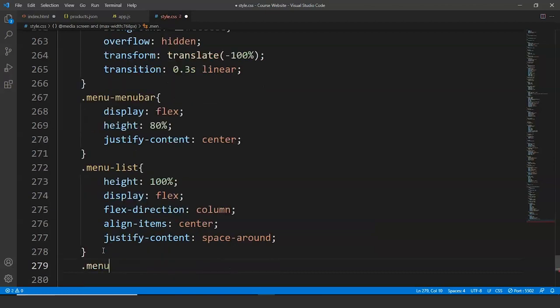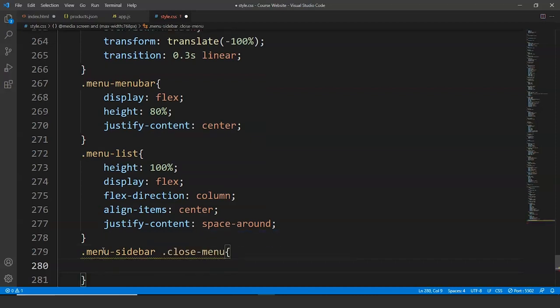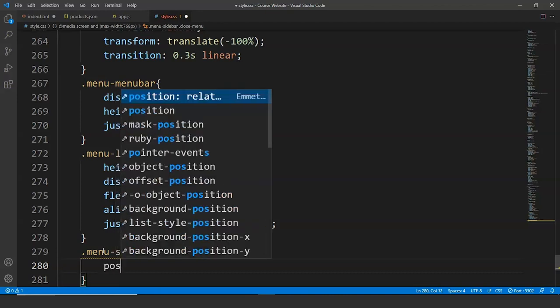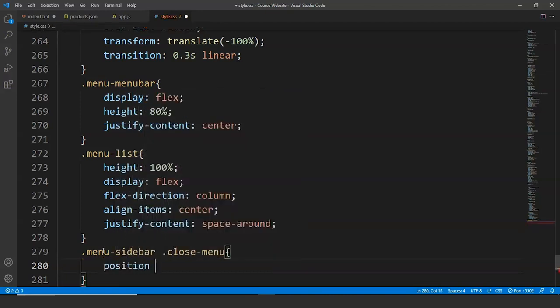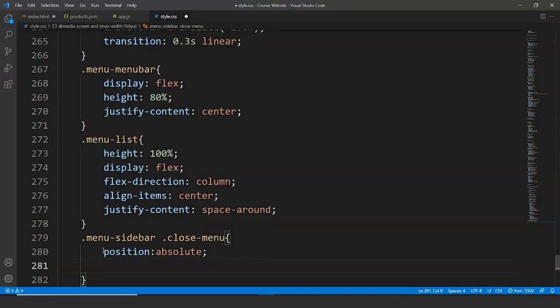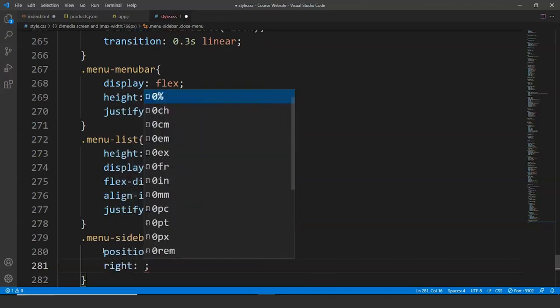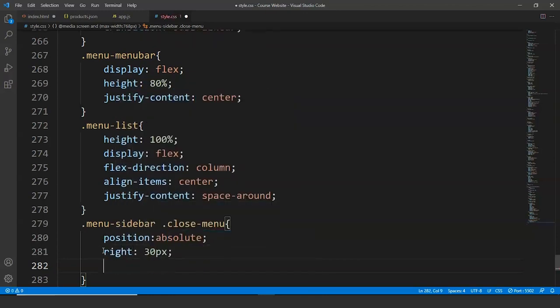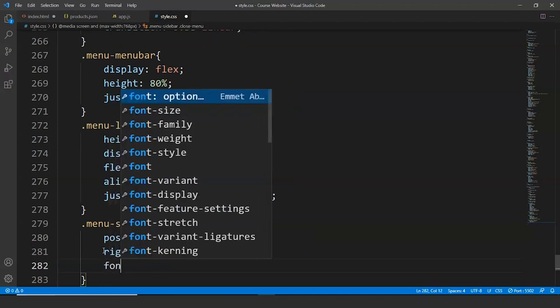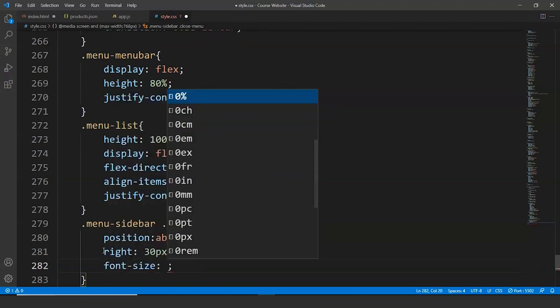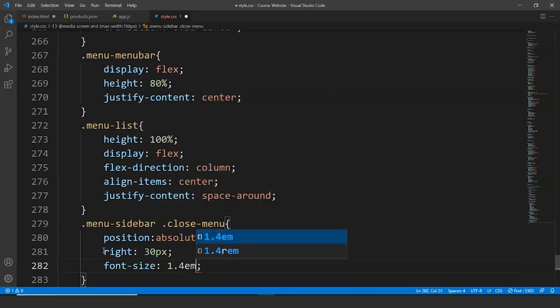Now it's time to do it for menu sidebar and for close menu. Both will use the same styling properties. We'll write here position as absolute, right is going to be 30 pixels, font size is going to be 1.4 em.